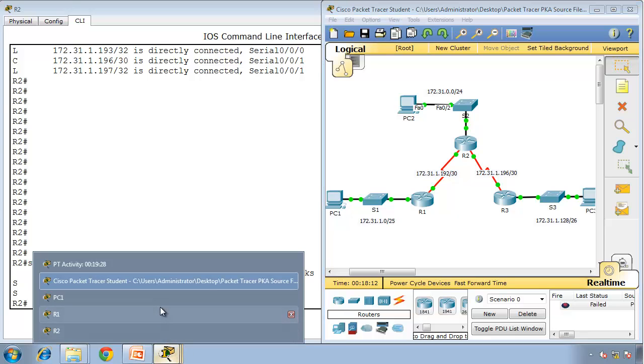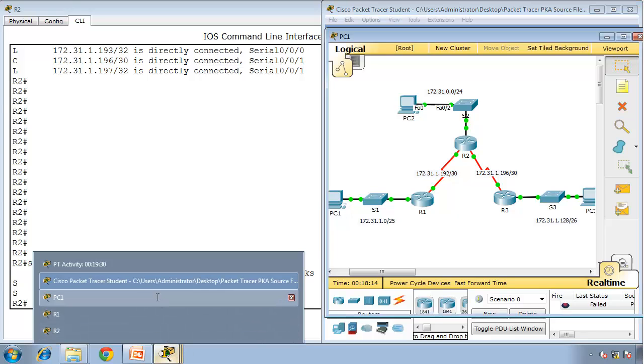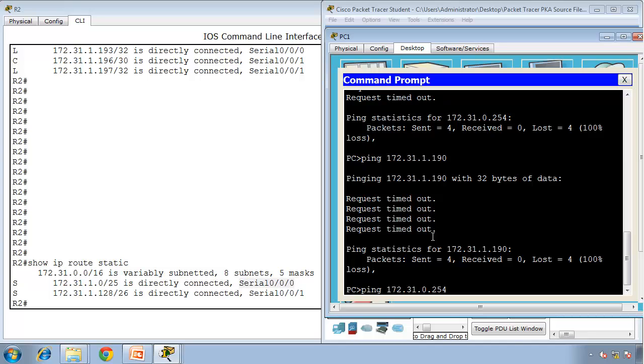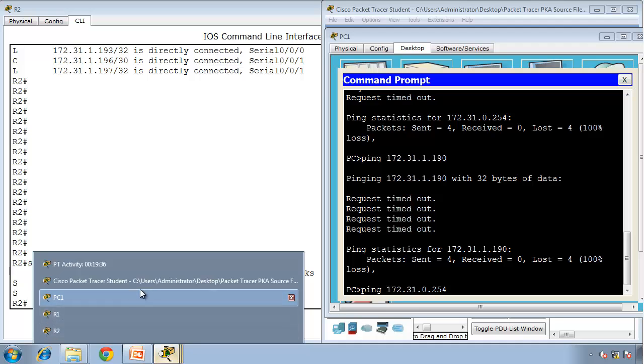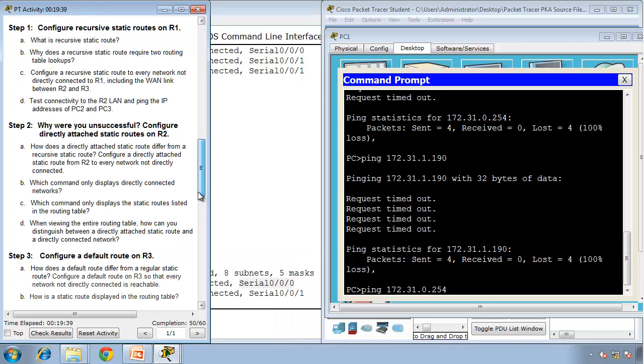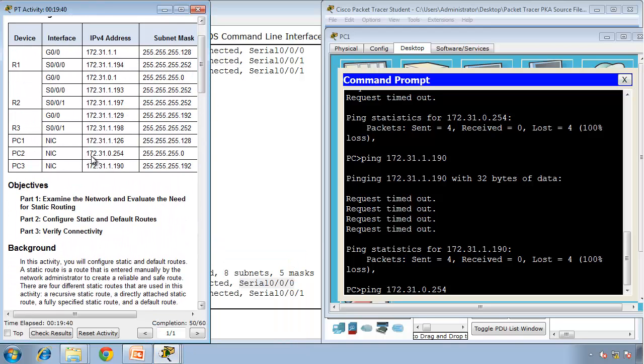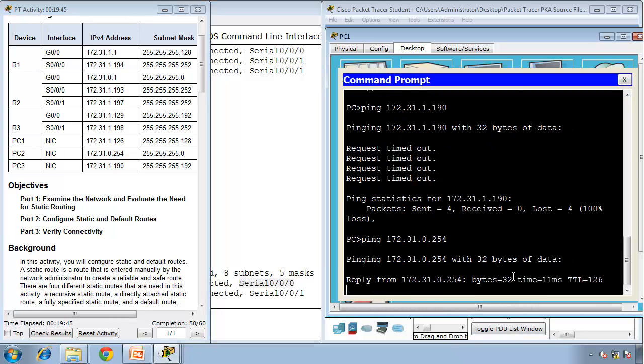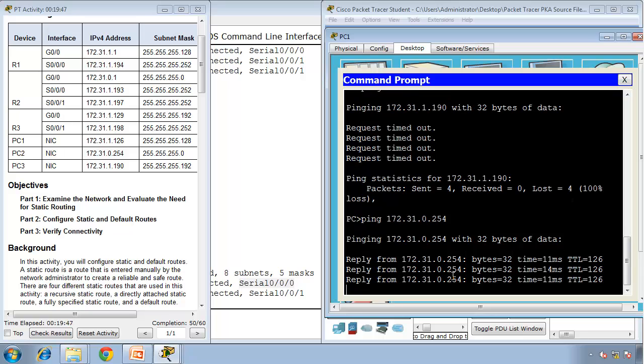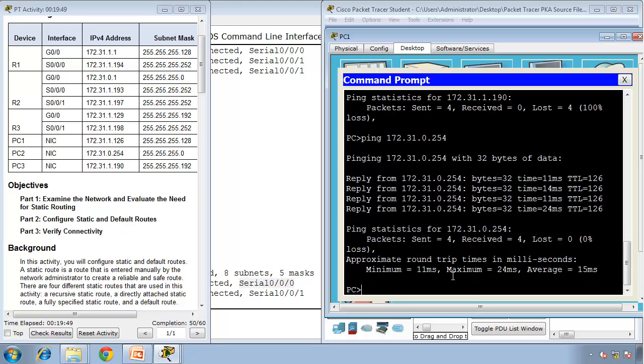If I ping from PC1 and I ping PC2, which this is the address. So if you look again, find out the address of PC2. 172.31.0.254, which is true. This should be successful, and it is. Router 1 knows how to get to LAN of router 2. Router 2 knows how to get back to LAN of router 1. So it's successful.